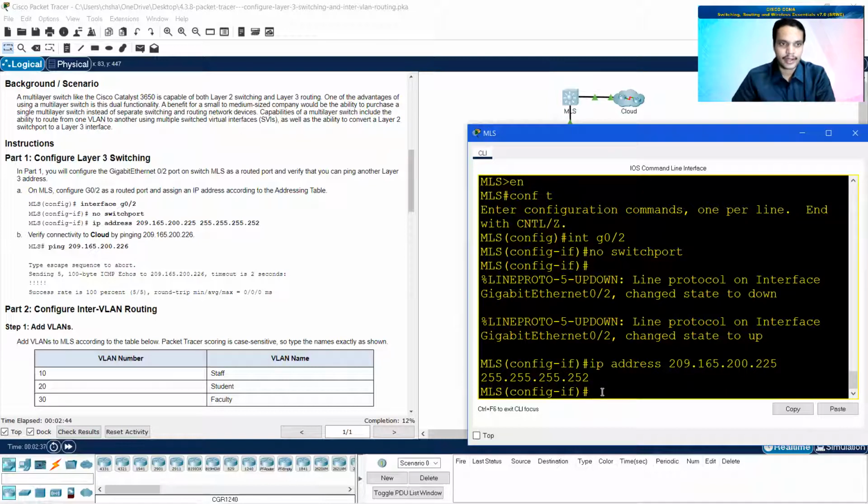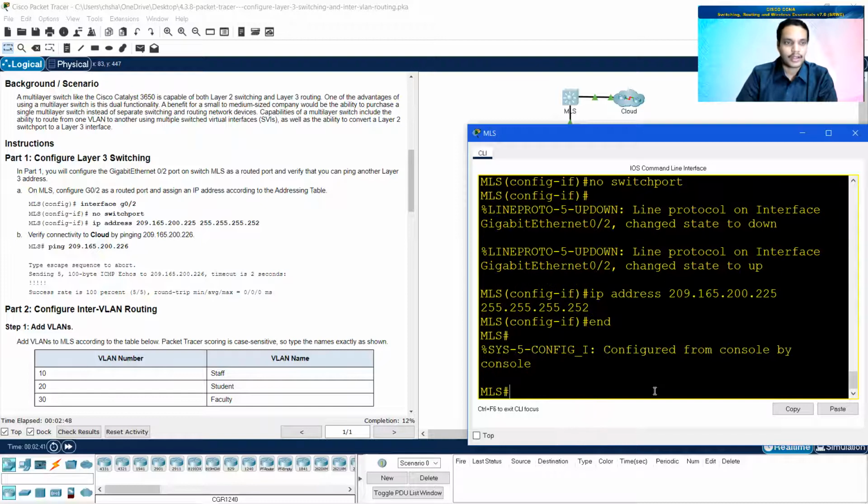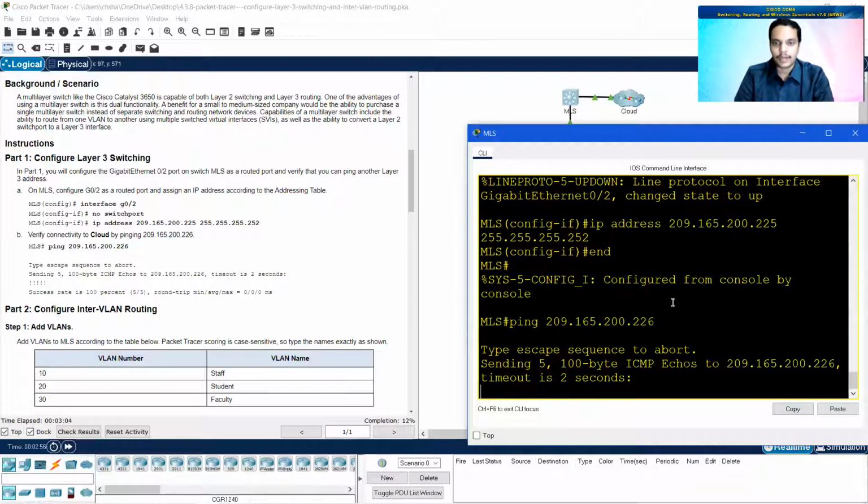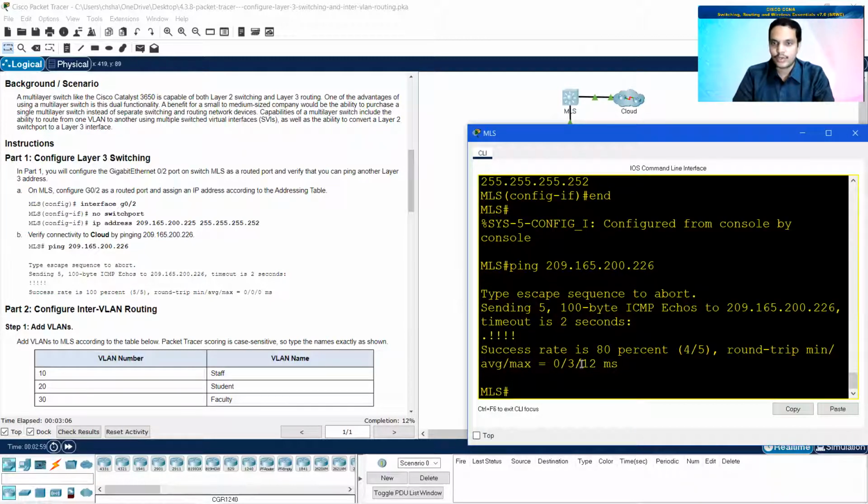So I assigned the IP address, that is done, and it is asking me to verify the ping for any IPv4 address that belongs to the cloud. Okay, I can try this. Ping 209.165.200.226. Enter. Let me see if the ping works. It should work. There you go. It works properly. It's fine.